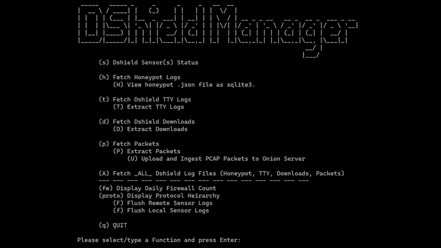Greetings, ladies and gentlemen. This will be a quick walkthrough of my beta release of the DShieldManager project I've been working on. What does it do, you might ask? Well, I use it every morning to check the status of my DShield sensors. I have quite a few out in the Azure cloud.